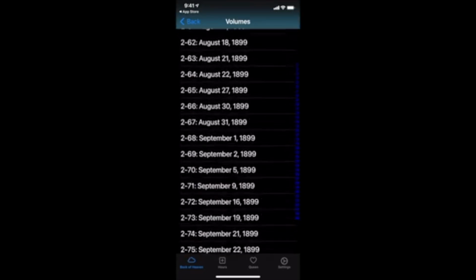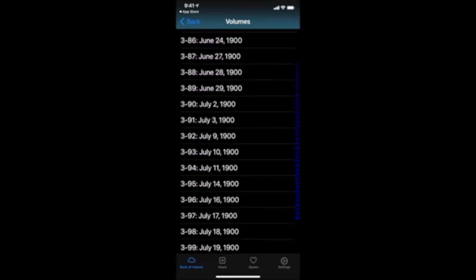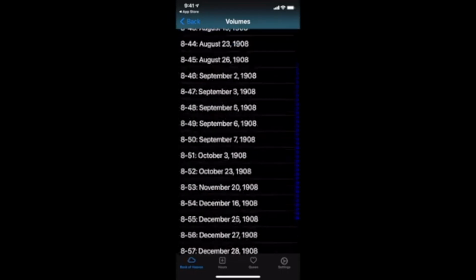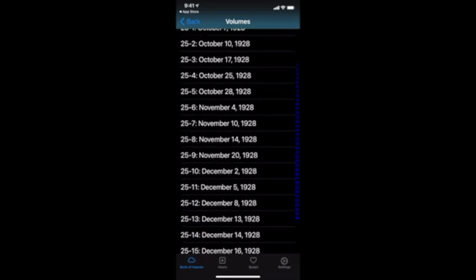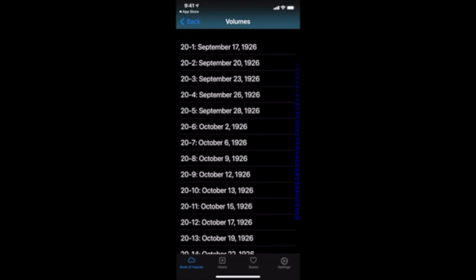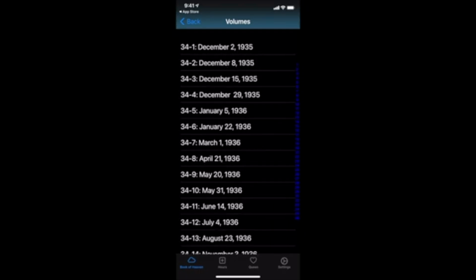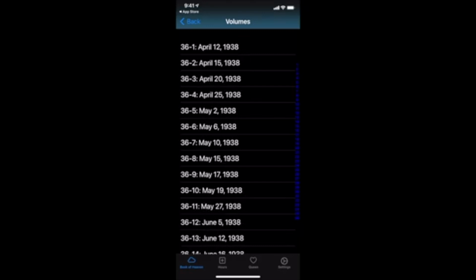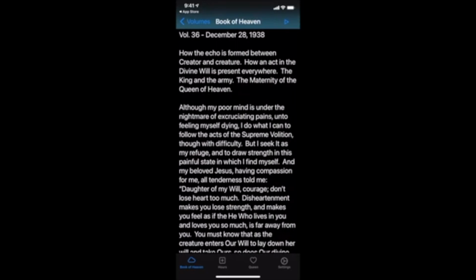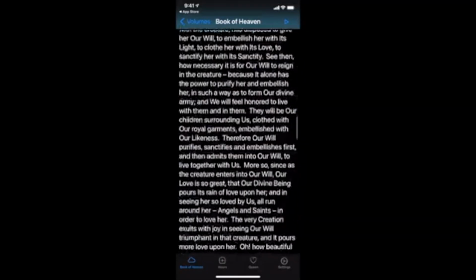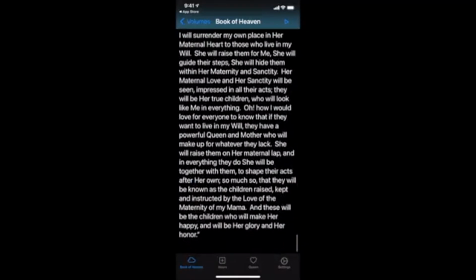And as I scroll down, I can see all the different chapters for each of the volumes, right? I can scroll fast, or I can use my finger. If I place my finger on the right-hand side where you have those little numbers in blue, that's the index. I can click on the index, and that's going to jump me to the different chapters. So here I am in volume 36. I can scroll down to chapter 46 of volume 36, December 28, 1938, and I can click on it. And that's going to bring up the text for that date, and I can read it right here.